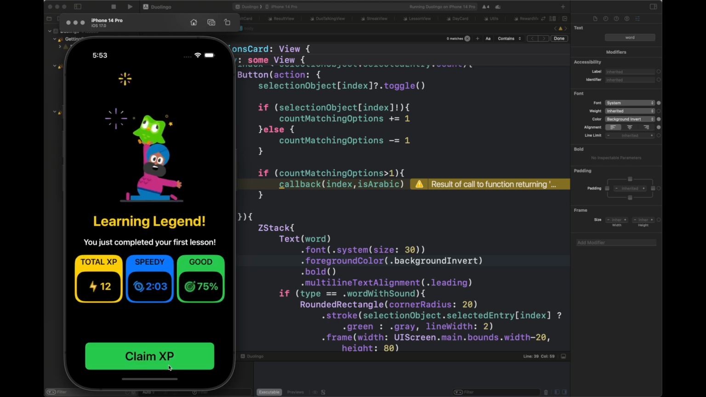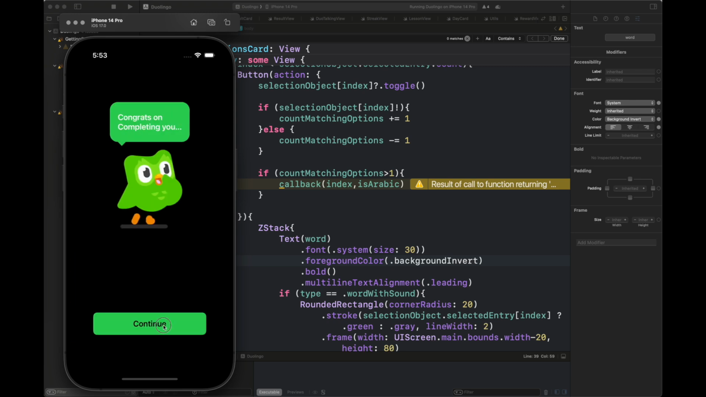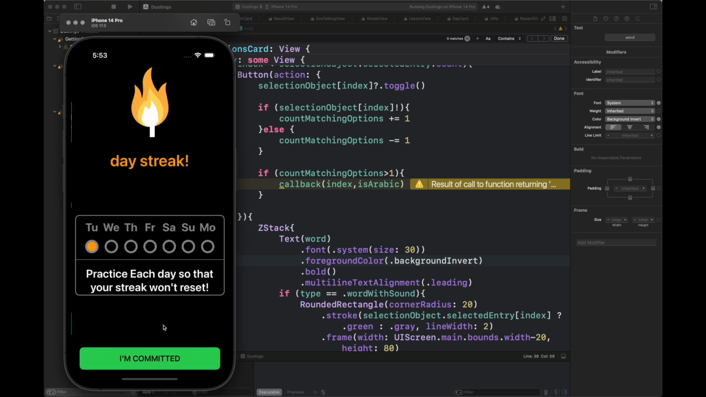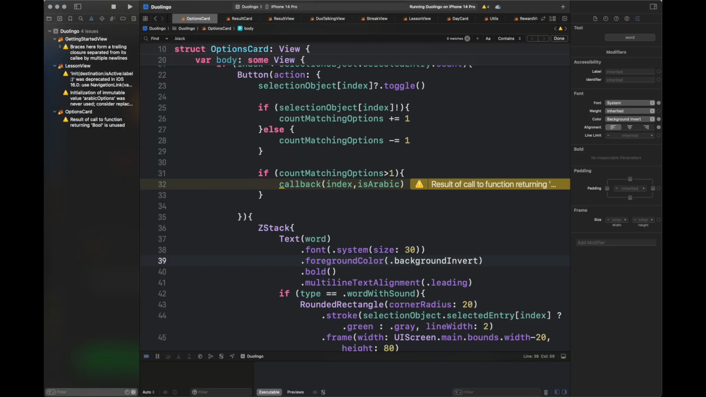So let's move through it. It is looking perfect. This is also looking quite good. Apart from that, the speech bubble text color should also be black.